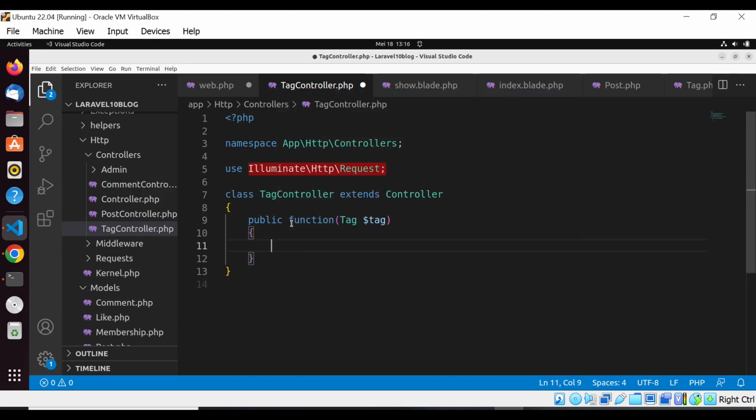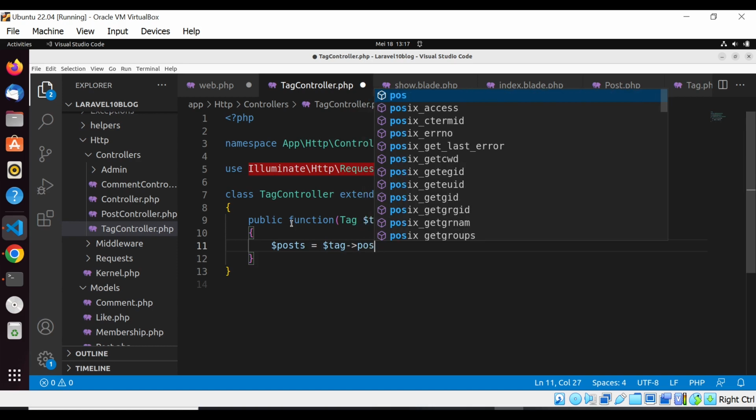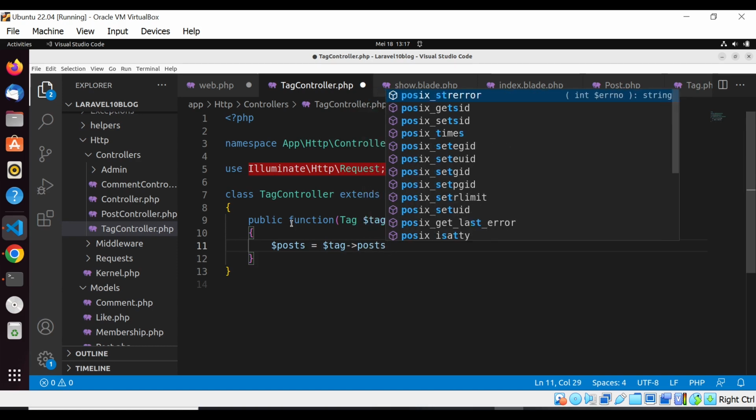And now here, I'm going to use post, and I'm going to reference that post is equal to tag, being the variable. So what I'm doing here, I'm just associating the post and the tag. And then this is what we get here: the post and then the tag.